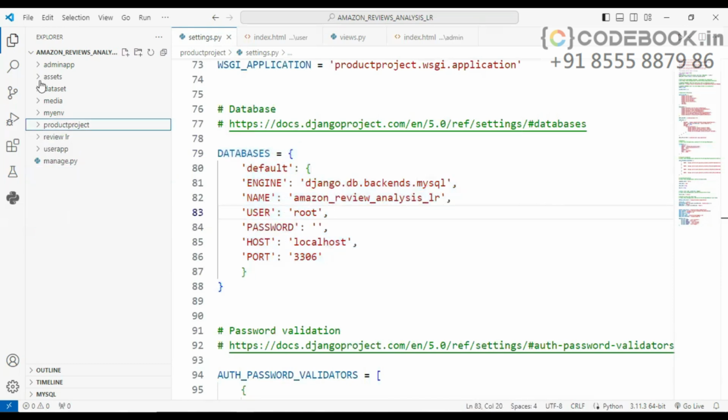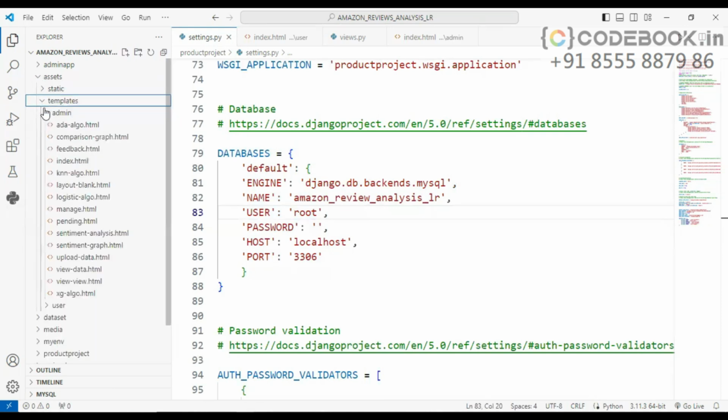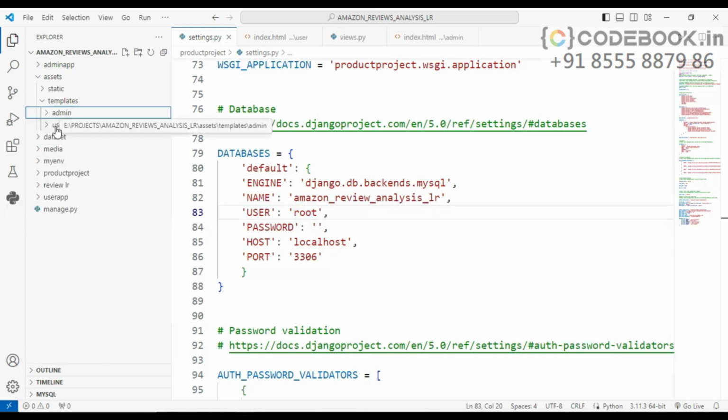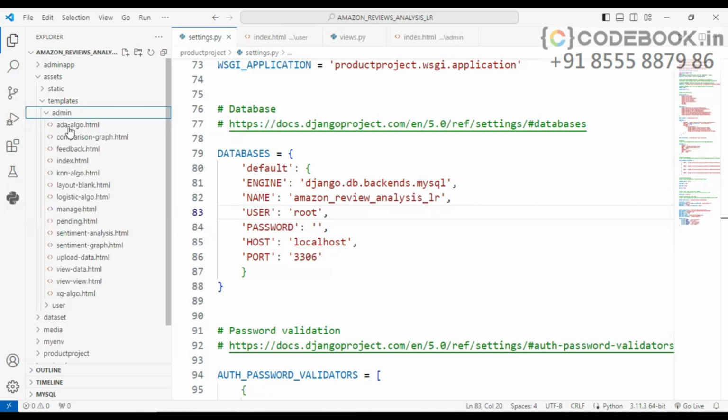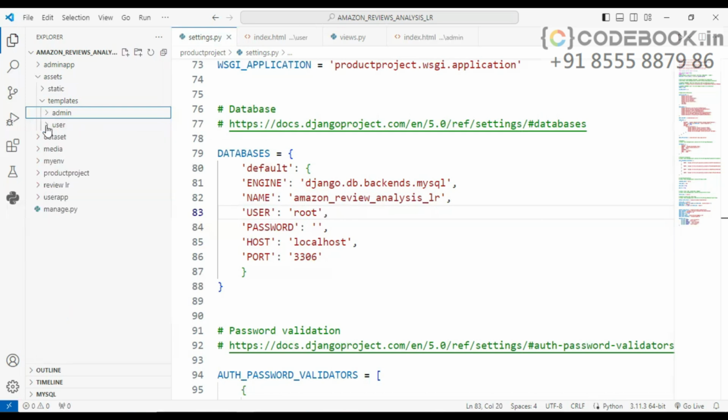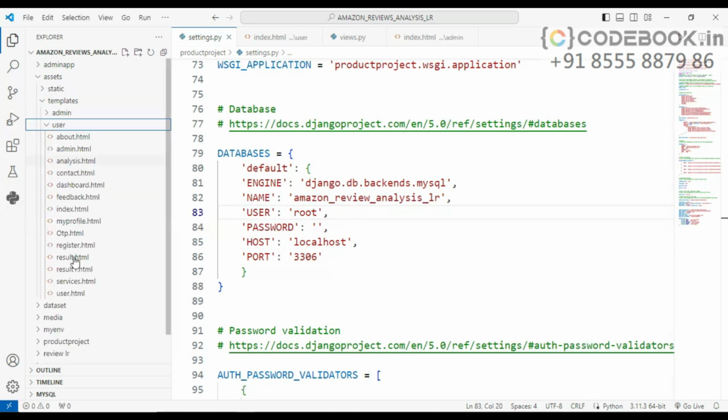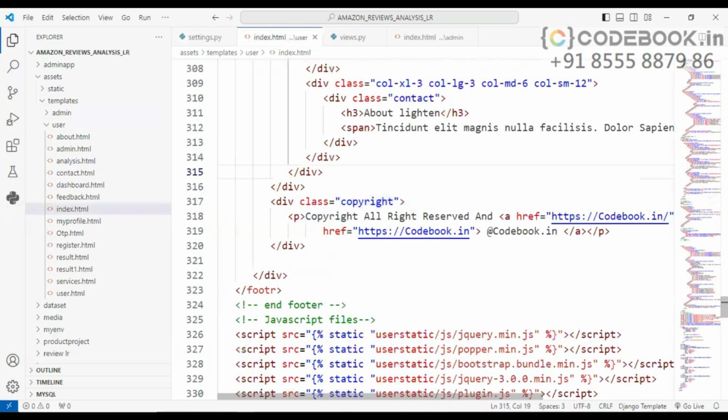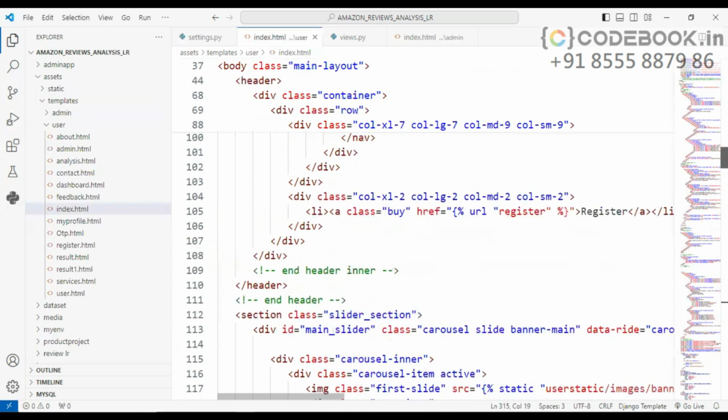Now, the front-end code you will find under the assets folder. If you expand the assets folder, there will be a folder with the name templates, under which you will find admin and user. Separate HTML files will be available in separate folders. The admin folder will contain all the admin related HTML files, whereas the user folder contains all the files of the user. You can see this is the HTML code. If you want, you can edit anything from here.